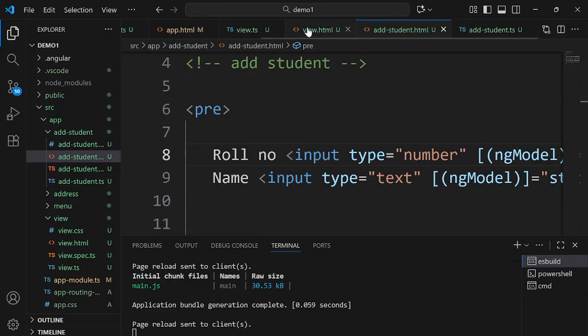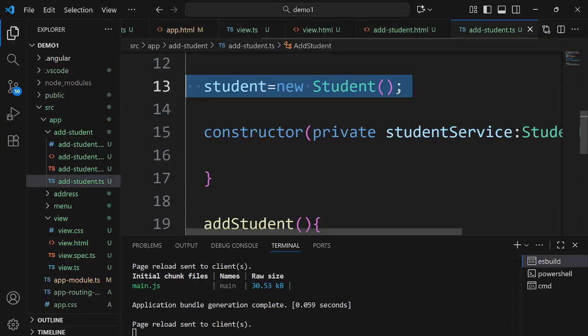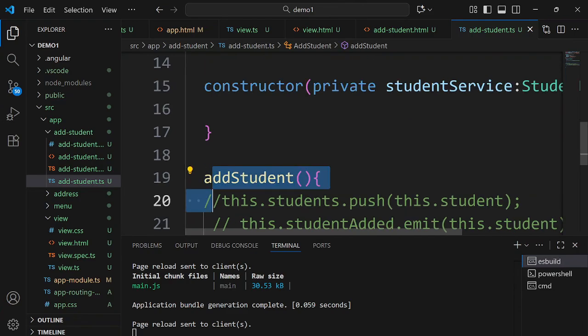So once this binding is done, we have a button here. Upon click of this button, it is calling the add student, and upon click of the add student, it goes to this method, add student method.